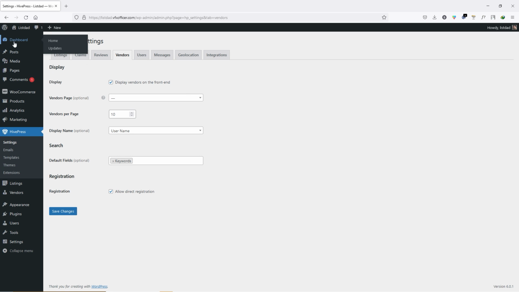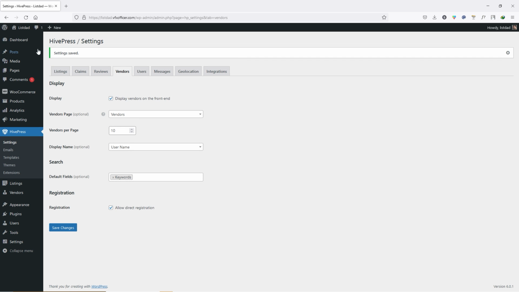Come back to this page, refresh the page, and now select the vendor page that we just created. Vendors per page. How many vendors do you want to display per page? 10. That's enough. Display name, username. That's great. Search display fields, keywords. Absolutely fine. Rest of the things are good here. Finally click on save changes. And let's go to the vendors page.